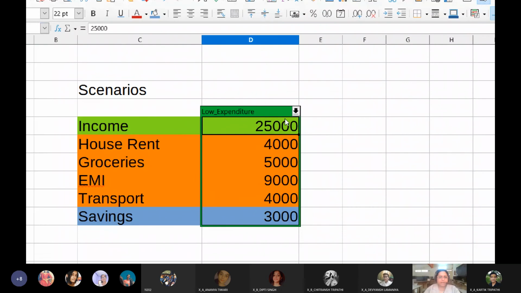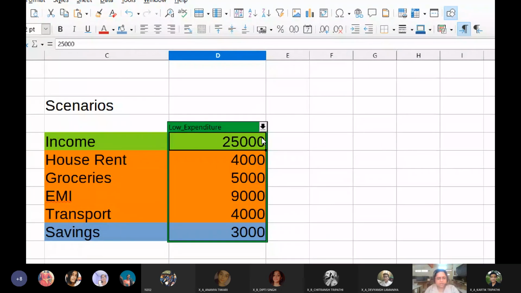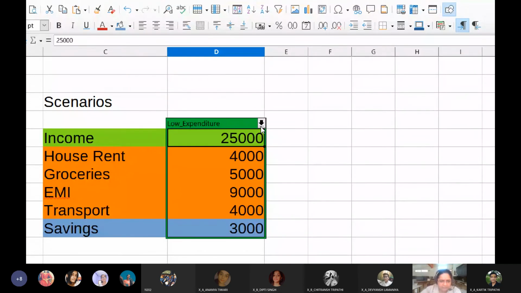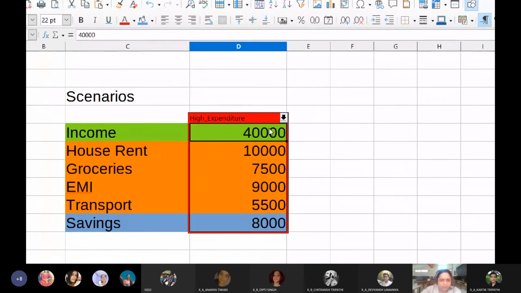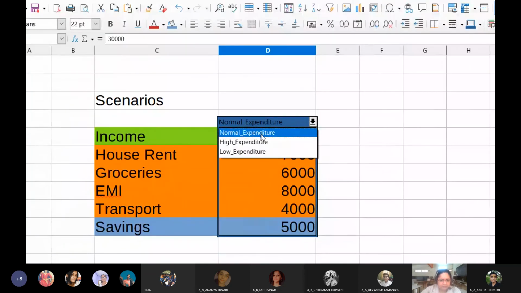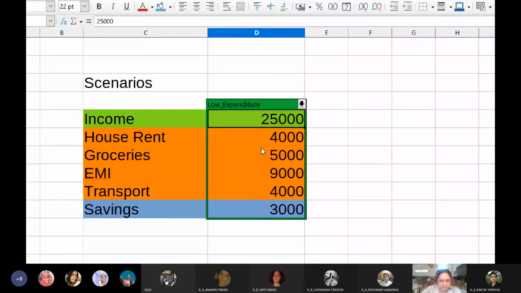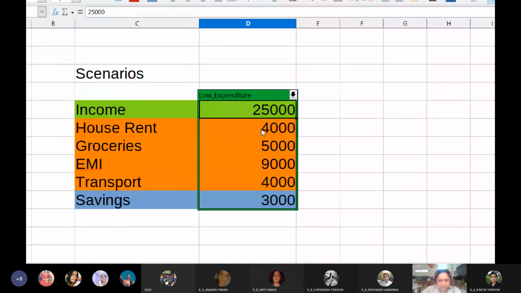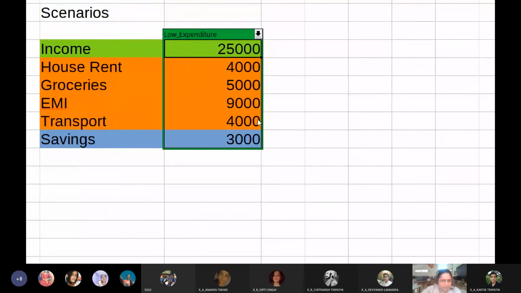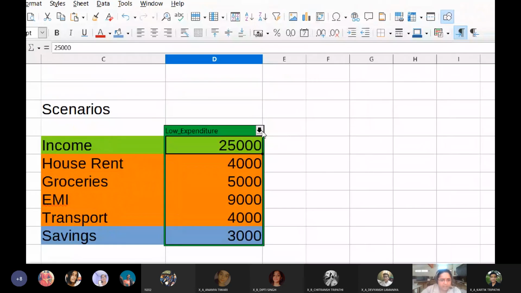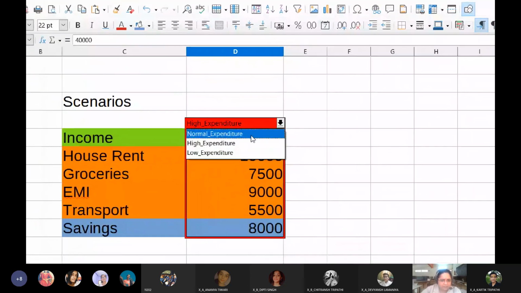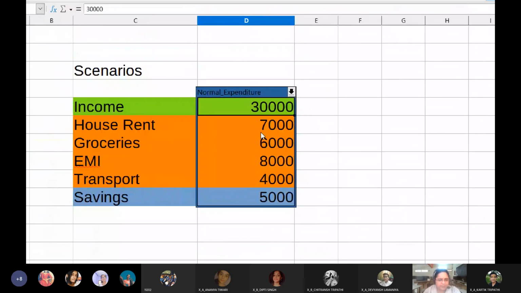So this way, three different sets of data are there in your spreadsheet, but you can access and display them at one single place. So these are different scenarios. Like when my expenditure is low, what is the scenario? What are the different values here? What are the expenditures here? How much savings am I able to make? What is my income? And what is in high expenditure? This is the scenario in high expenditure, and this is the scenario in normal expenditure.